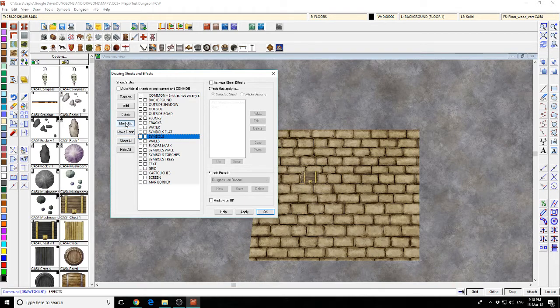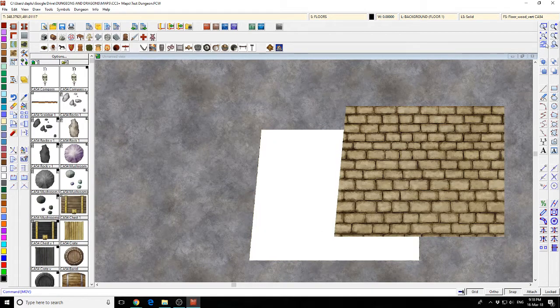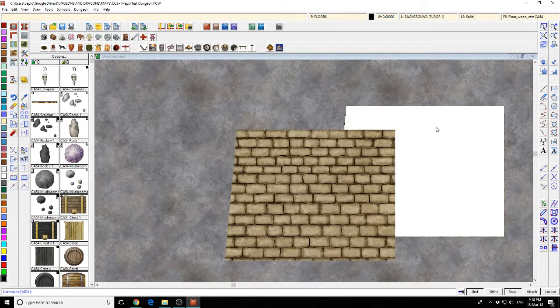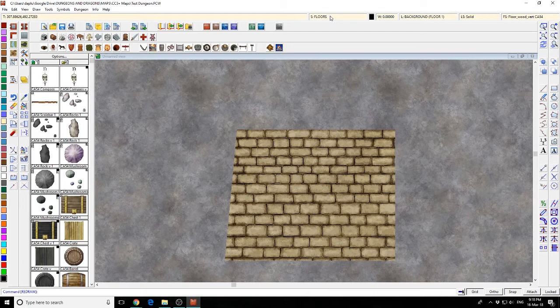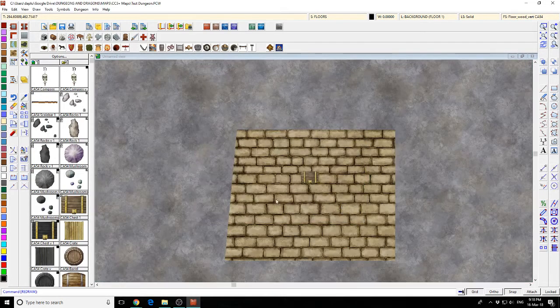Just to show you this, if we move this up, click OK, it's disappeared. Now the chest is still there, let me just show you that. The chest is still there, all right? It's literally because the sheets have determined what's on top of each other. So in this case, the floors are on top of the symbols. If we move that back down again, we can see that the symbols are now on top of the floor.